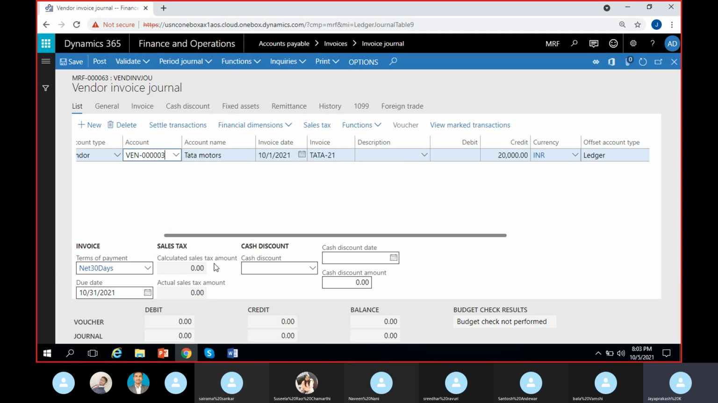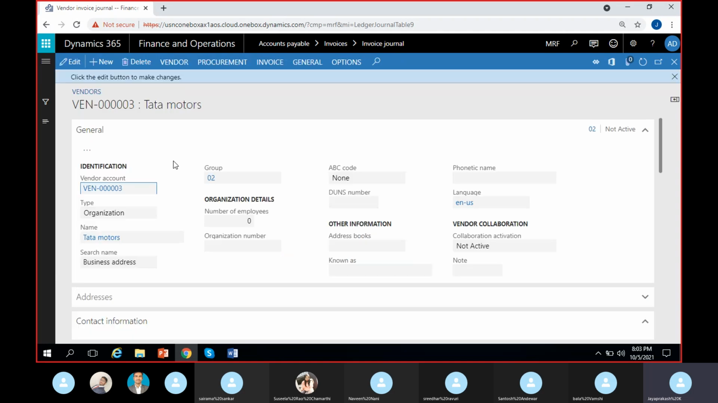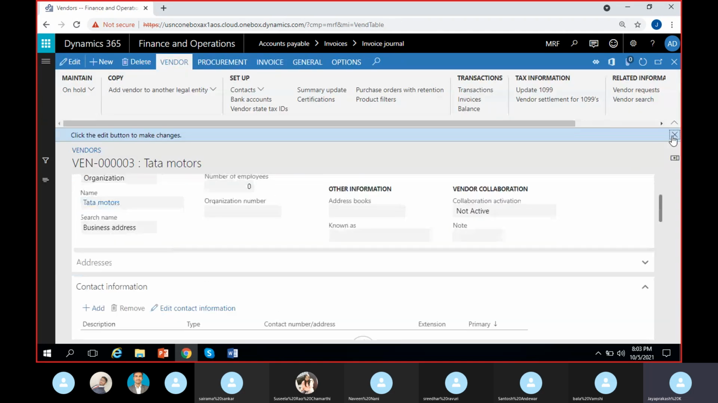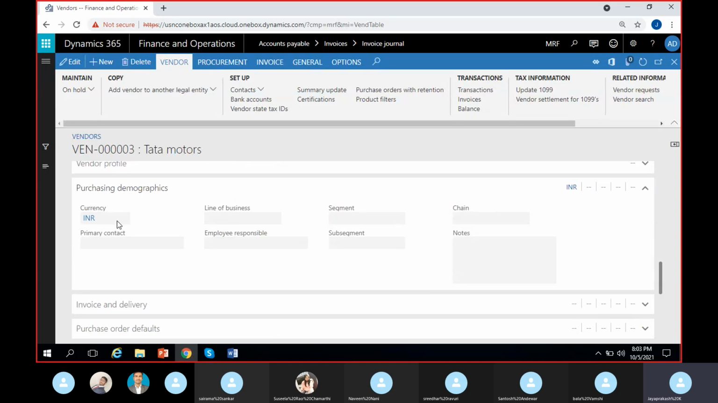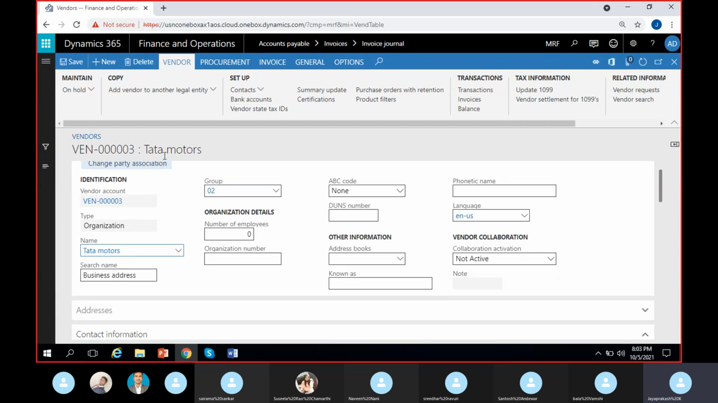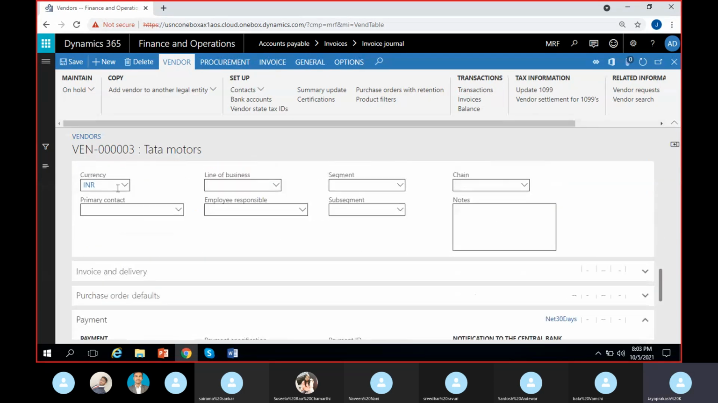For this vendor, when we created it, I gave the currency as INR, keeping in mind that our legal entity is a US-based legal entity and this vendor is an Indian vendor. So he should be a foreign vendor for our company, right? I just clicked on view details. It loaded the vendor record here. If I go into the purchase demographics, here you see the currency I gave is INR in the vendor record.